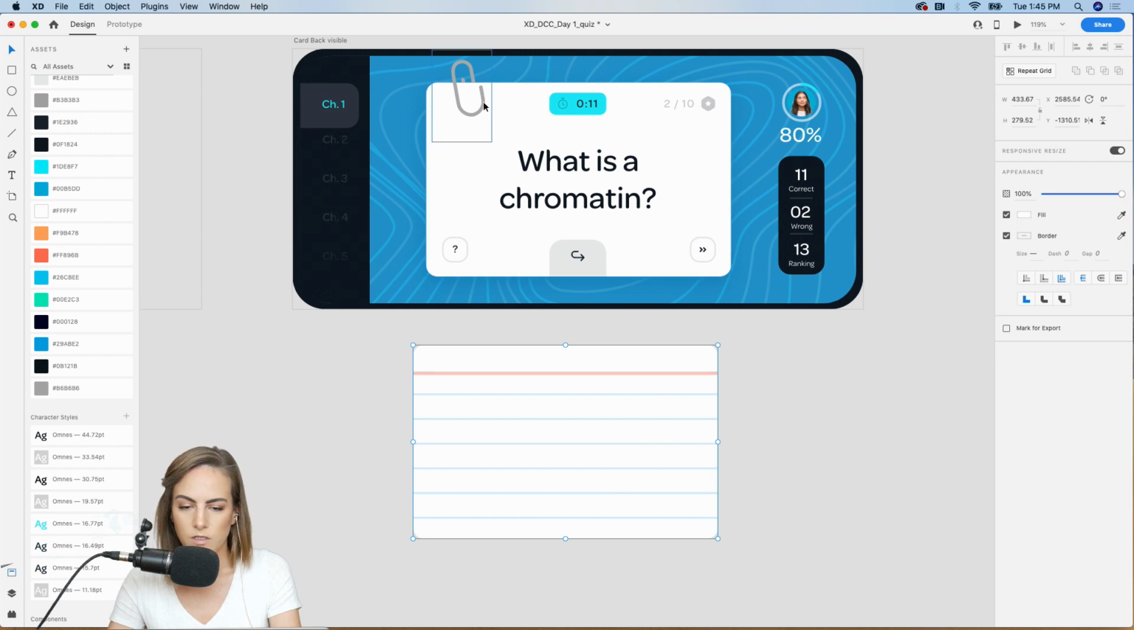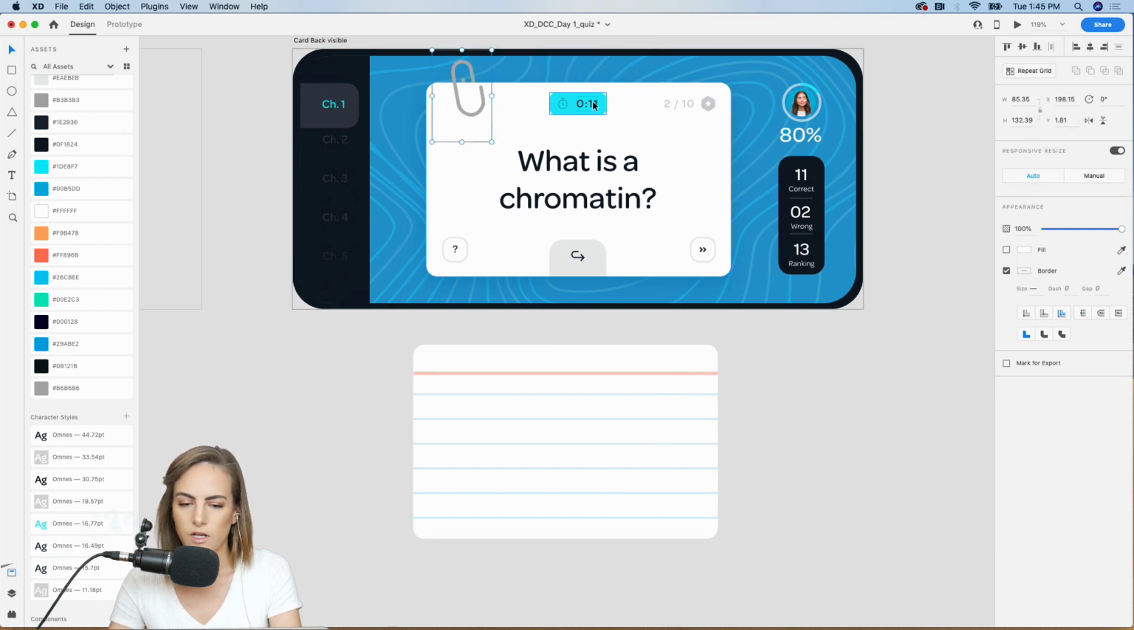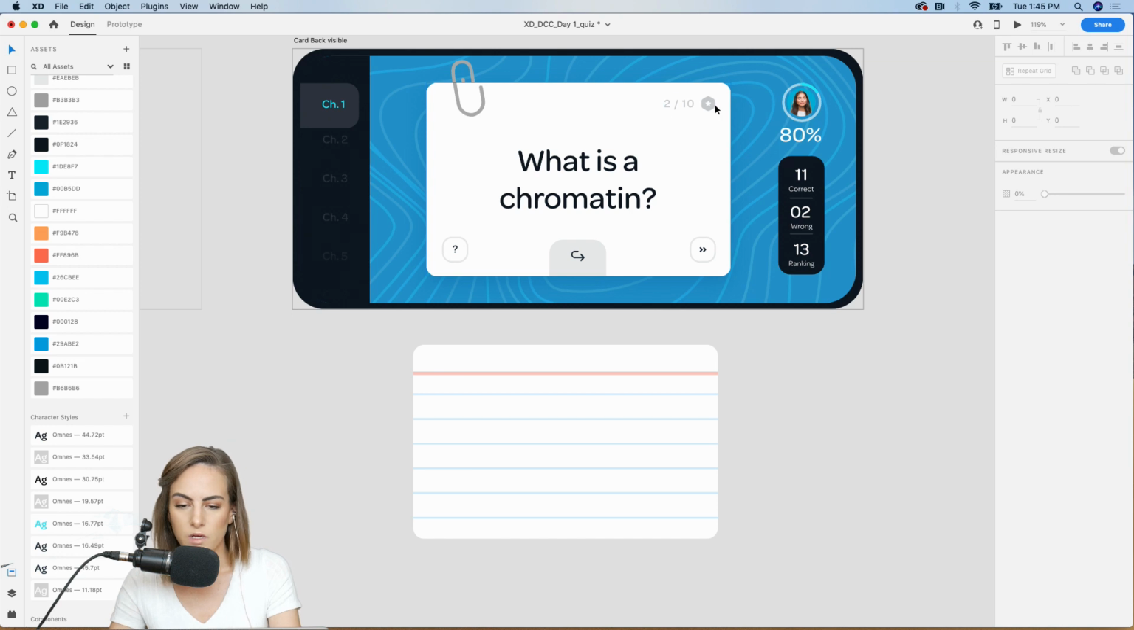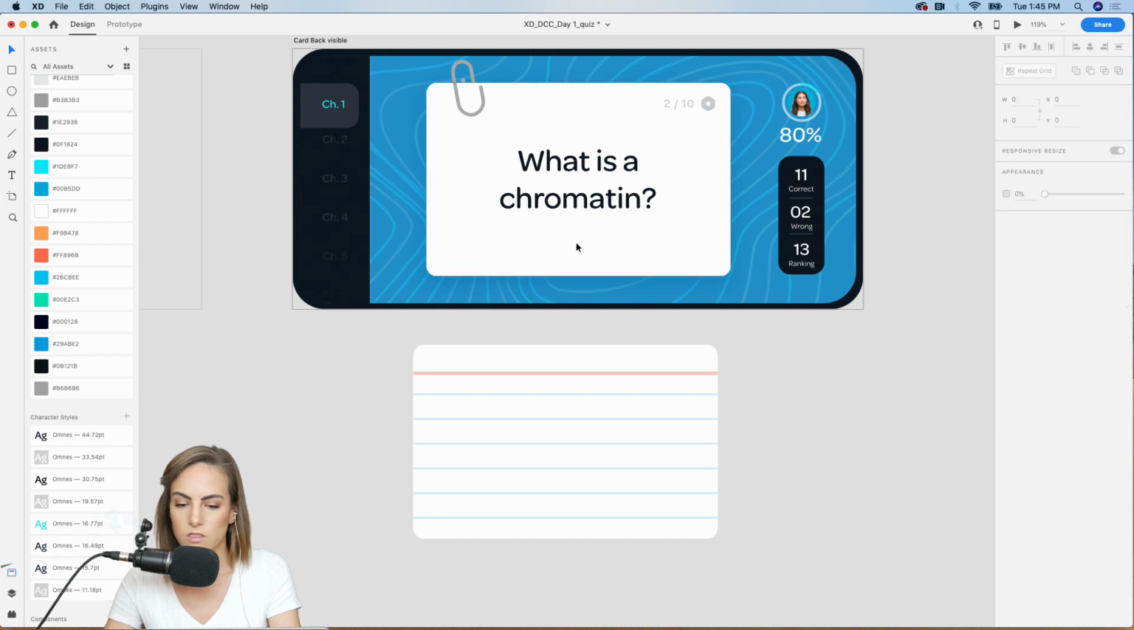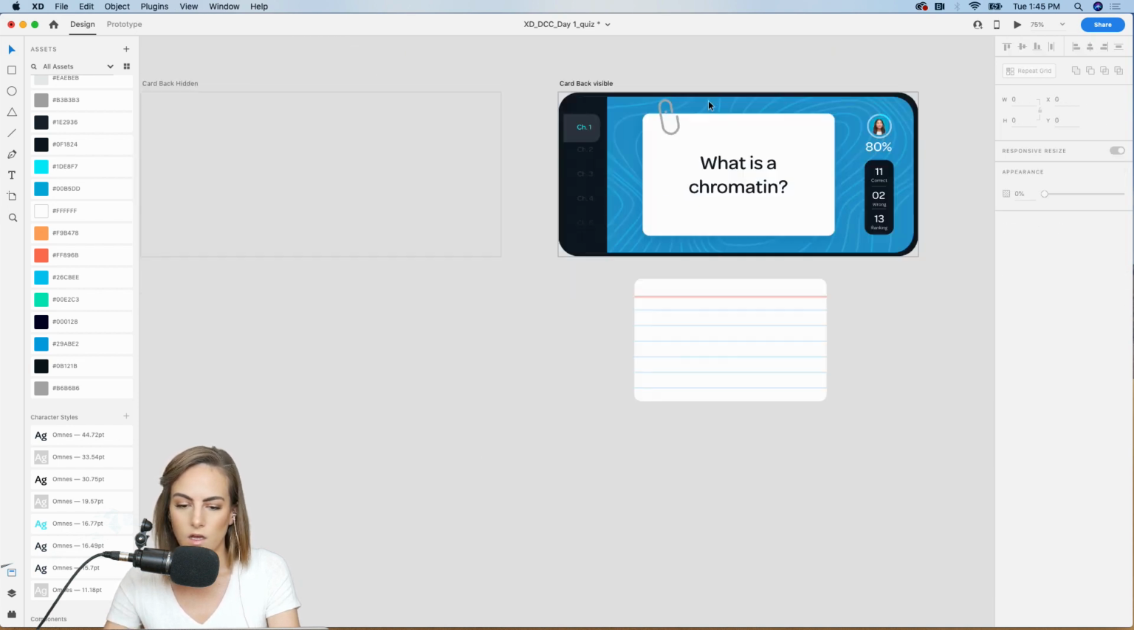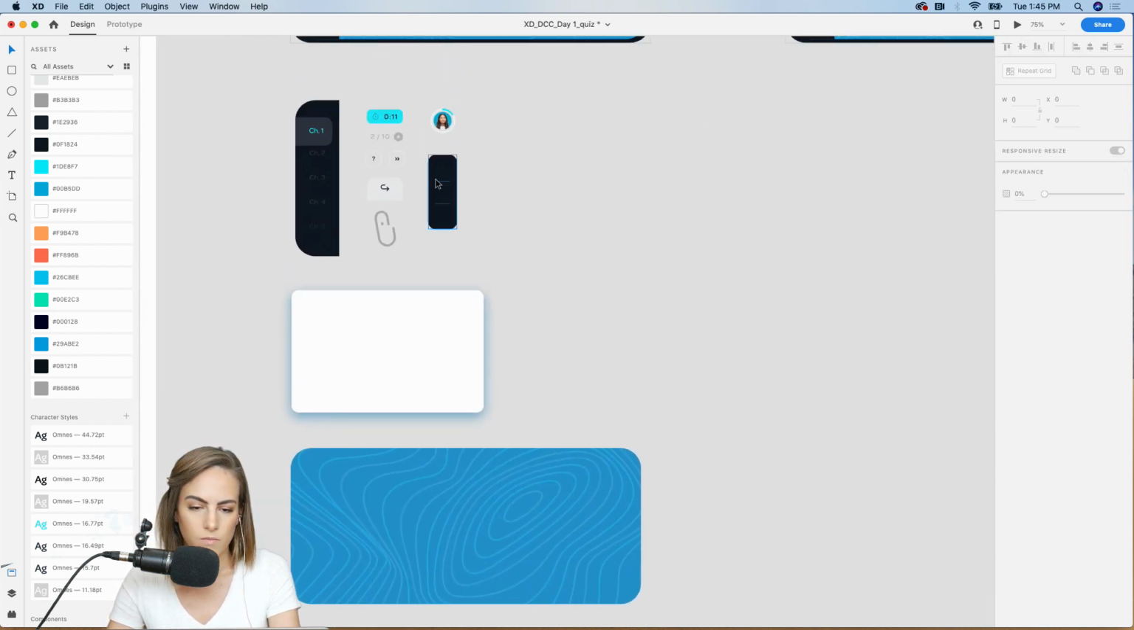So we need to bring this to the center. Actually, no, we'll keep that. This we want to get rid of. This we'll get rid of. Most of these items we can get rid of because we don't want the front to be the same as the back. So let's just delete all this.